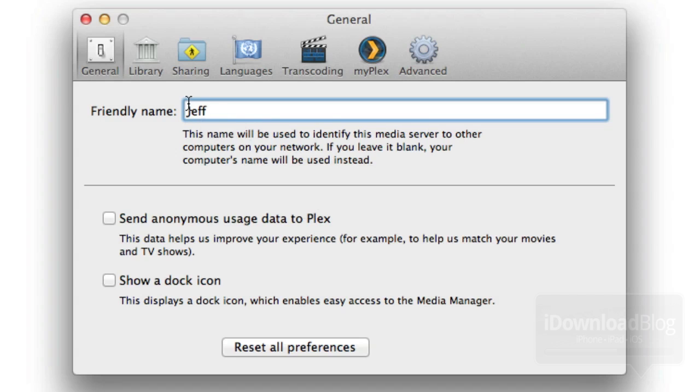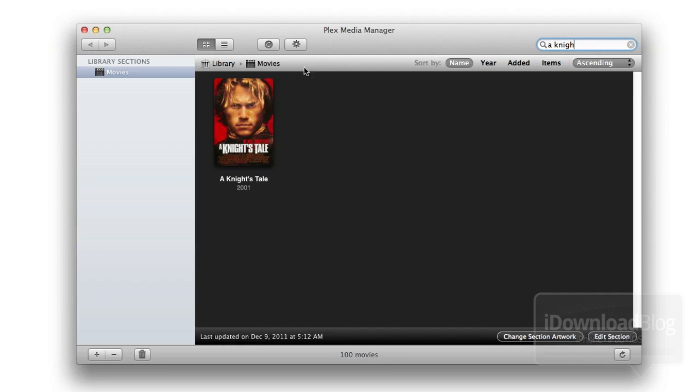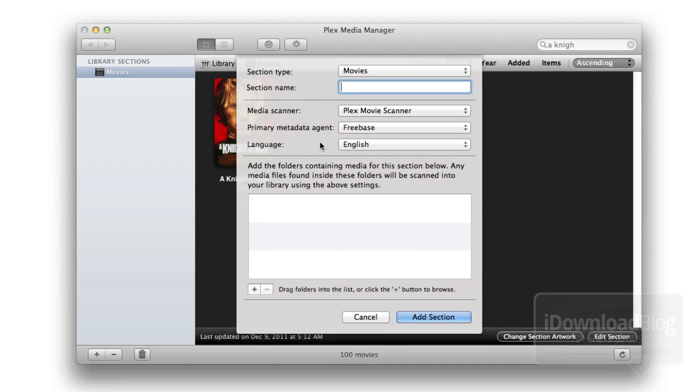And then once you have it named, you can go ahead and add a location where it needs to look for movie content. So right here, the Plex Media Manager, you should see that little plus sign in the bottom left-hand corner. Here's where you can select your sources for all your movie content.